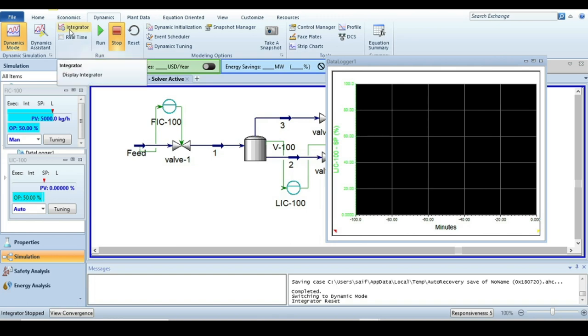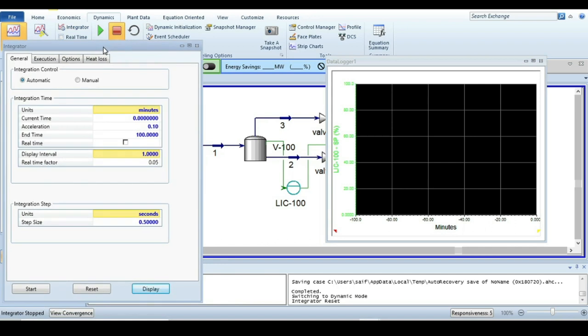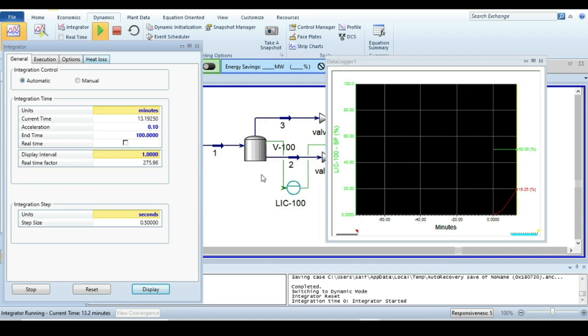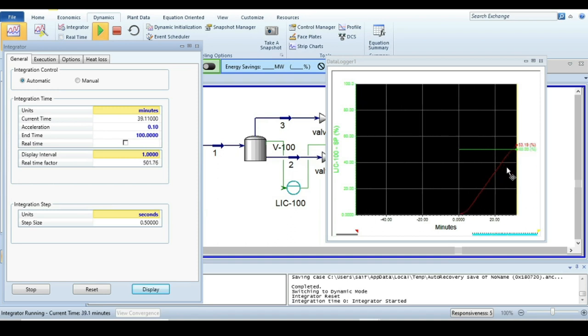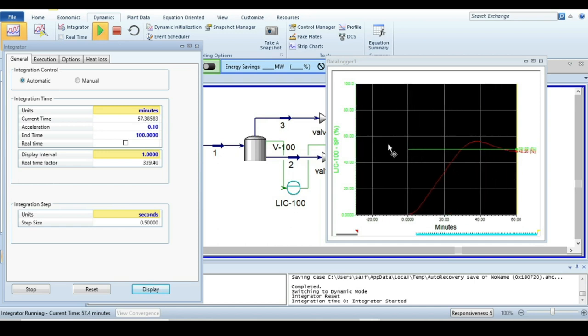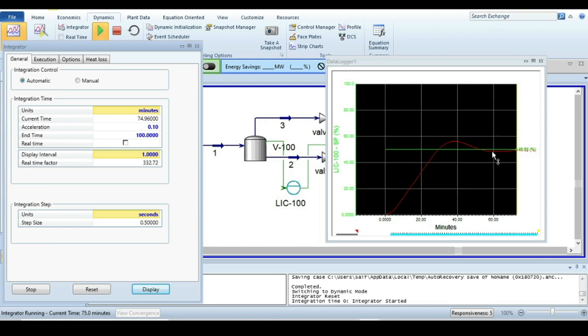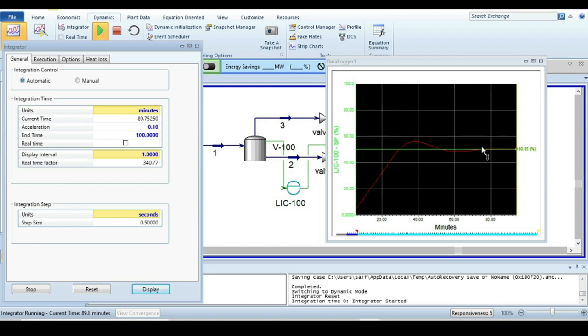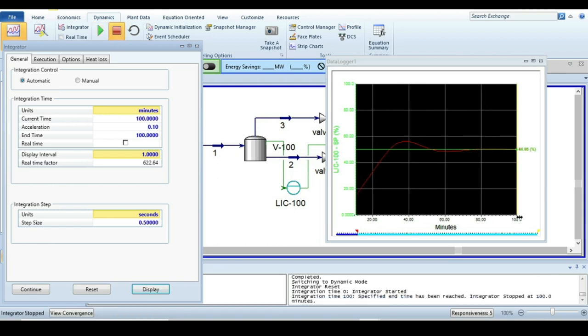Okay, so for that, go again to integrator. You can run simulation in two ways. One, either you can just go to integrator, set the parameters, and then simply click on start. And the other one is from top ribbon, click on this run button. Okay, so I just press this run button. So now you can see how the process variable is behaving against the set point. So in 100 minutes you can see it linearly cross the set point and then come back and then slowly become equal to the set point.